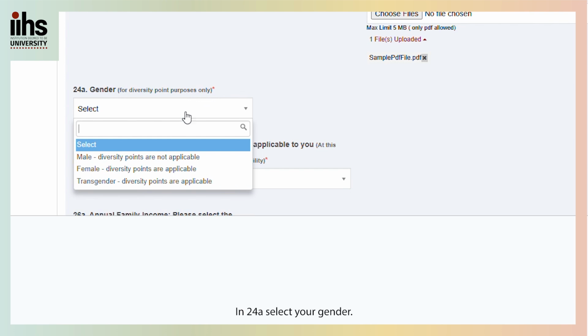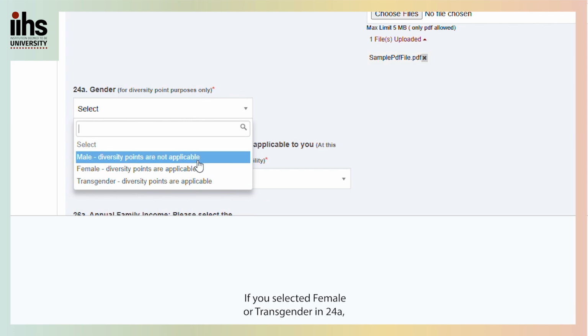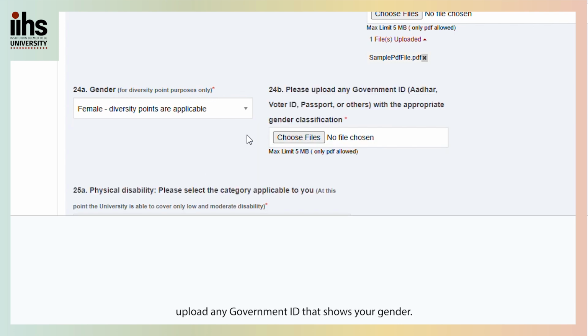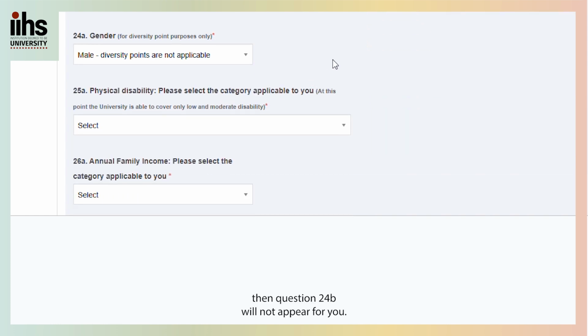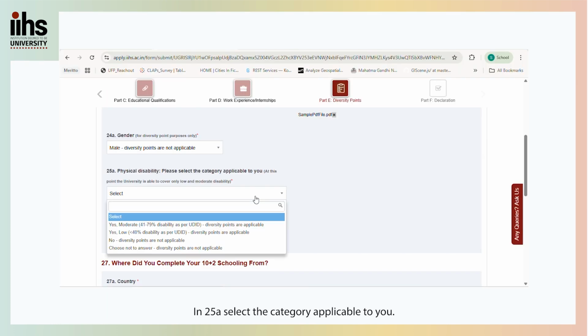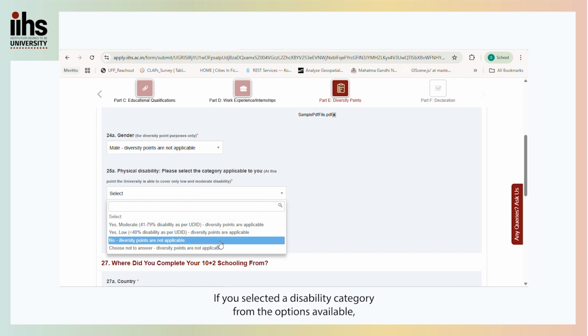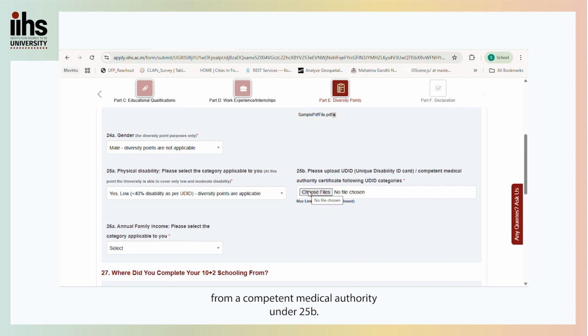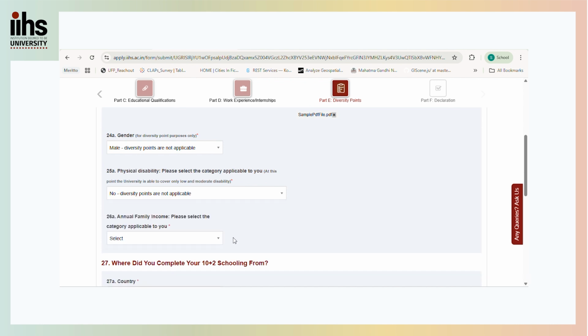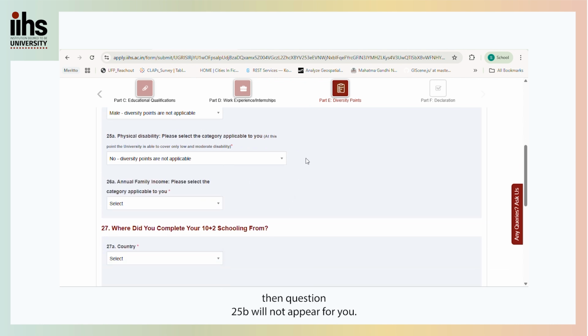In 24A, select your gender. If you selected female or transgender in 24A, upload any government ID that shows your gender. If you selected any of the other options in 24A, then question 24B will not appear for you. In 25A, select the category applicable to you. If you selected a disability category from the options available, upload your UDID, Unique Disability ID card, or a certificate from a competent medical authority under 25B. If you selected any of the other options in 25A, then question 25B will not appear for you.